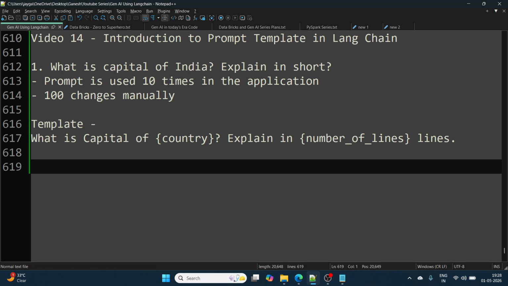This way we are taking the control away from the user, we are structuring the prompt, and we are making sure the output we get is consistent. So this is the concept of prompt template: we are creating a reusable prompt with a few variables.